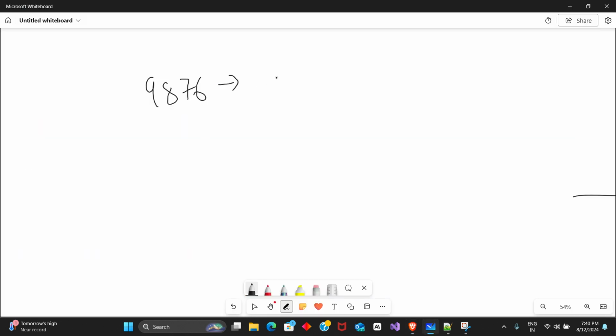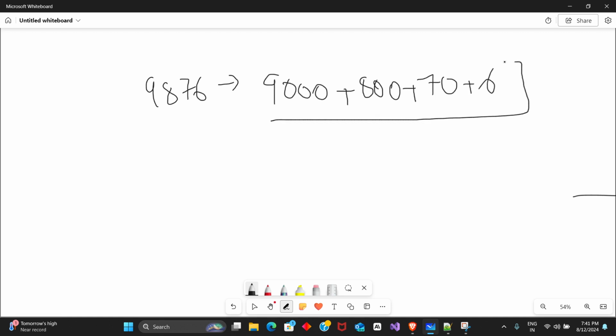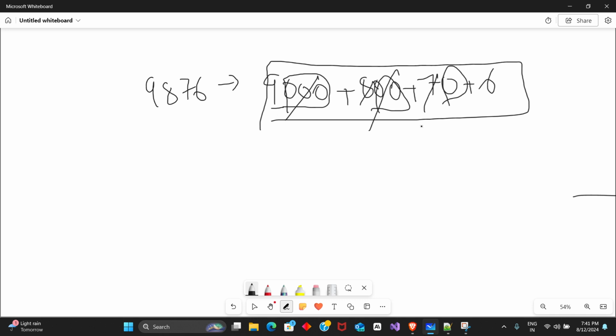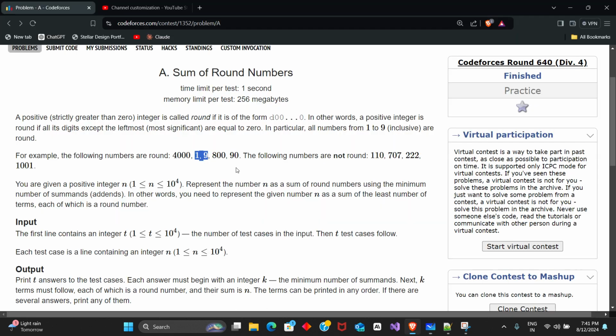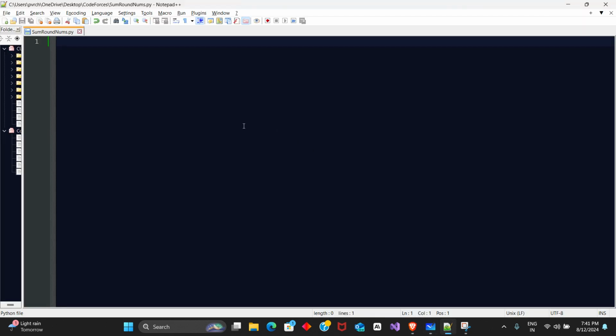So how can we express this? We can express this as 9000 plus 800 plus 70 plus 6. Isn't this right? These all are zeros. This is round. Zeros, this is round. Zero, not zero, round. And a single digit is always round. So that is what we need to do in this problem. So let's go to the solution.